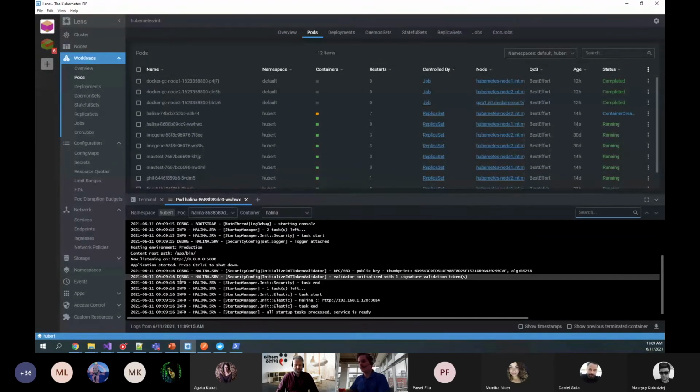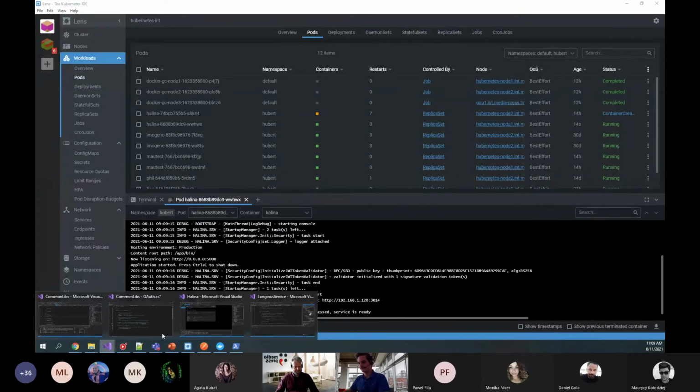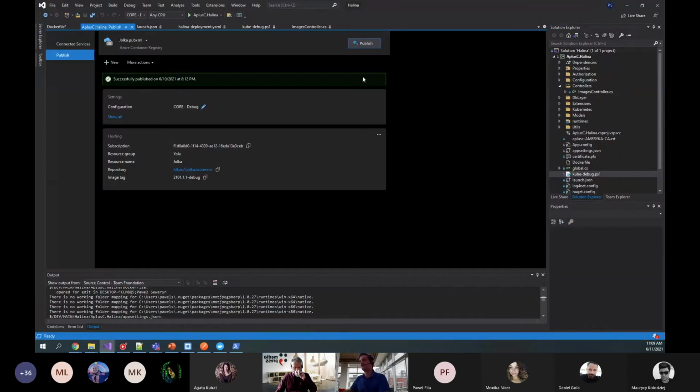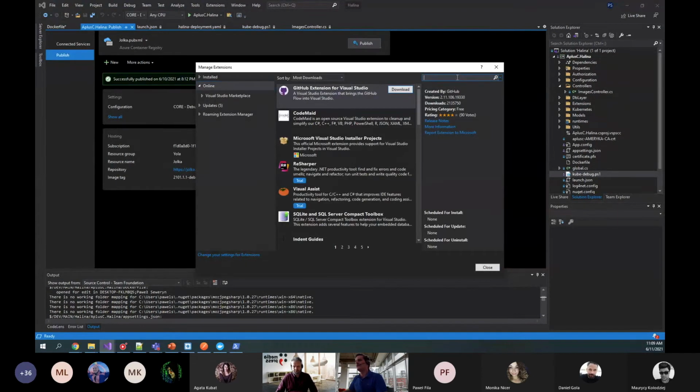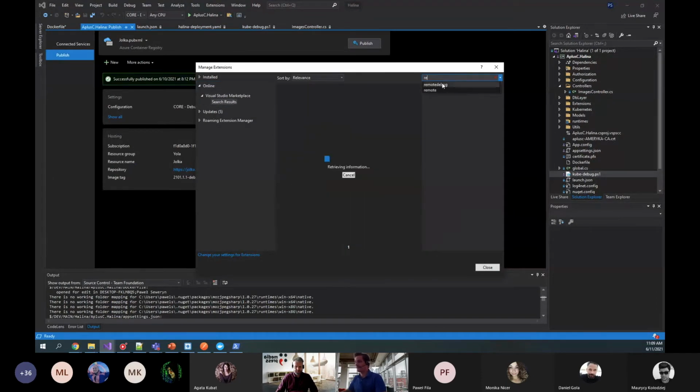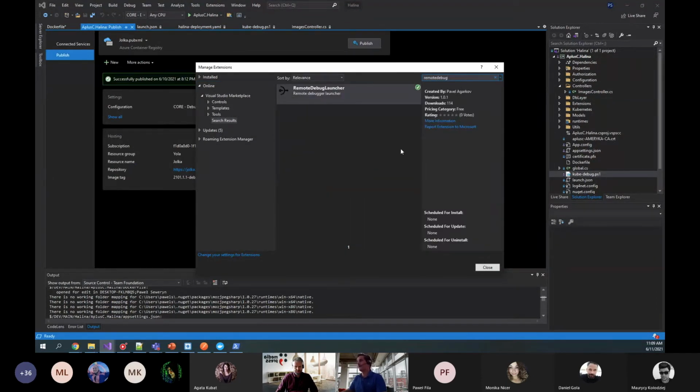So let's go back to our Visual Studio. What we need here is an extension to make this easy and convenient, and this extension is just called Remote Debug Launcher, right? I have already installed it, so I won't be showing you this process.